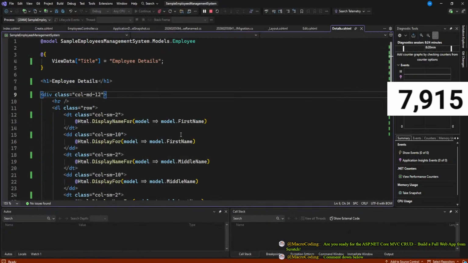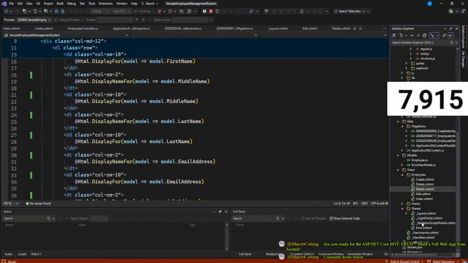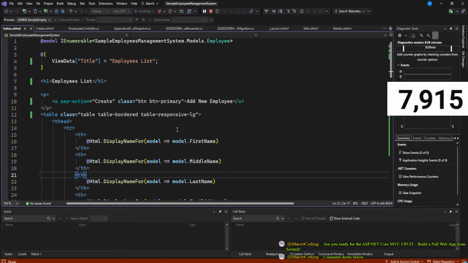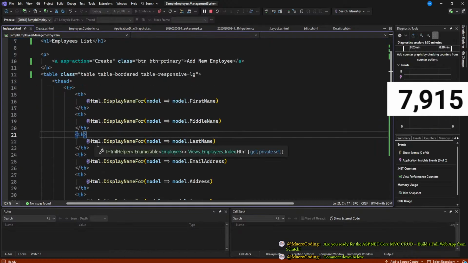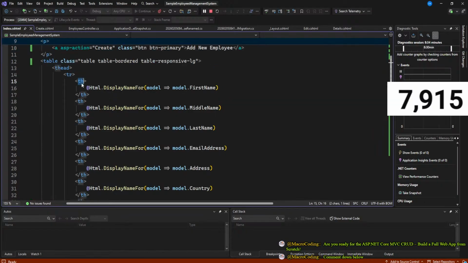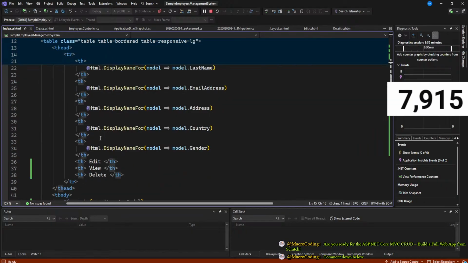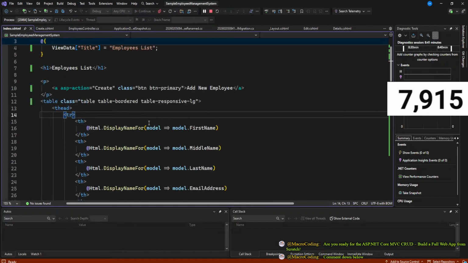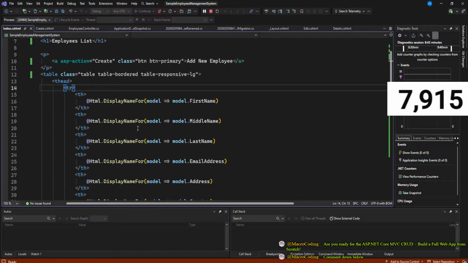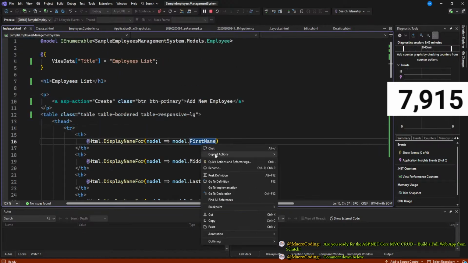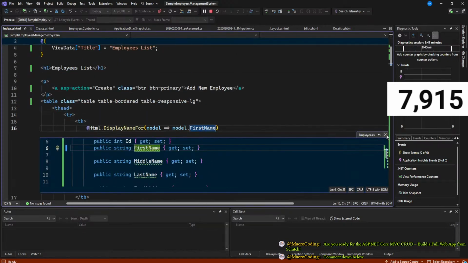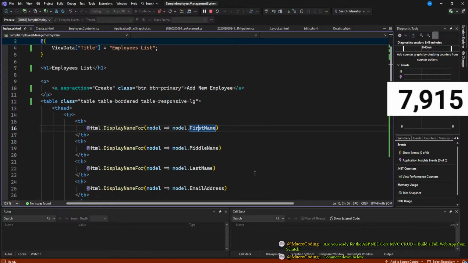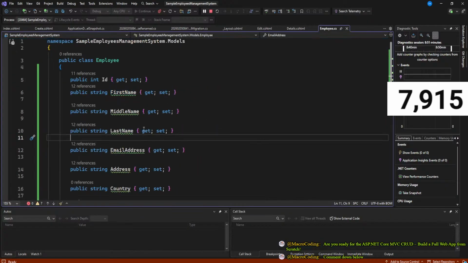So let's just go to our list, our index, and you can see here we are getting these as, let's say, table headers, then we have the table data. So if I come back here and go to our model, I can just go to definition, and I'll have my models here.